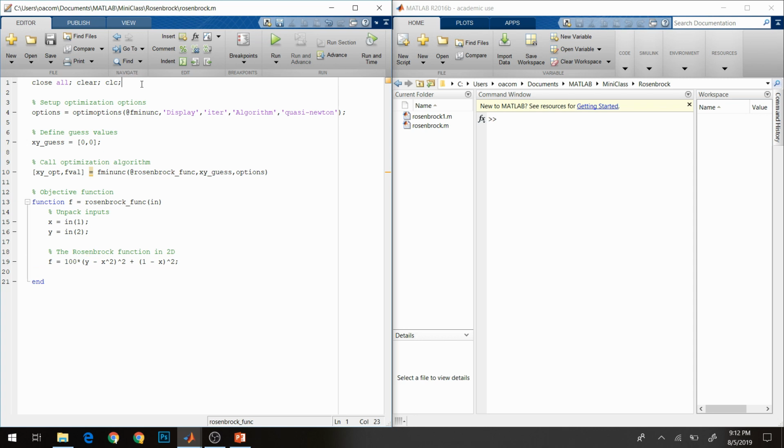Next, up top, we'll clear the workspace and set some options for the optimization. These options set the optimization to display its progress and to use a quasi-Newton optimization algorithm. Next, we'll define values for x and y. For now, we'll just leave these at 0 and 0. Notice that I'm putting the guess values into an array. This array needs to be the same size as the input array my function is expecting.